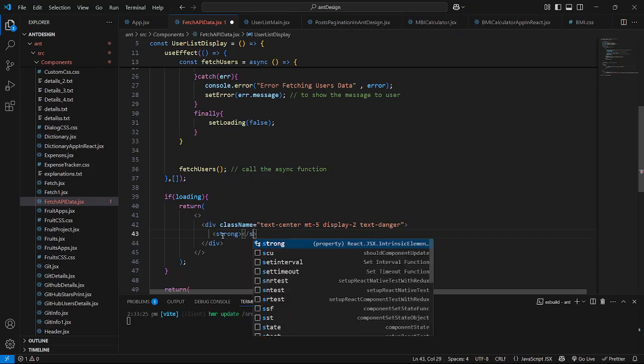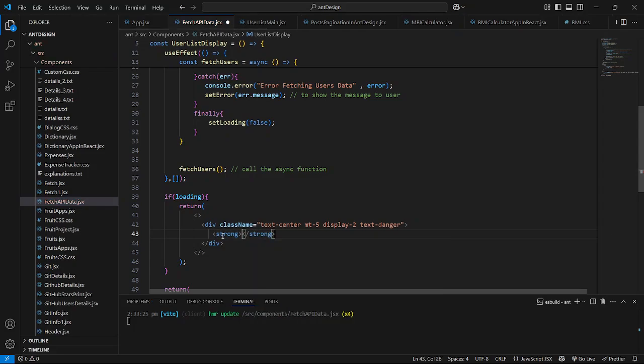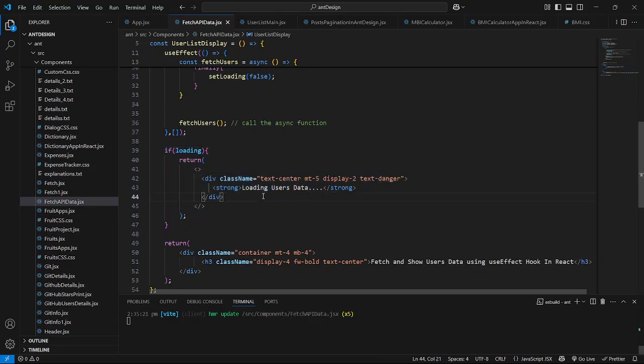So close this strong element, and I'll just show here the text also: loading users data, and just 3 dots here. So this is it. If loading is true, we will show this loader.